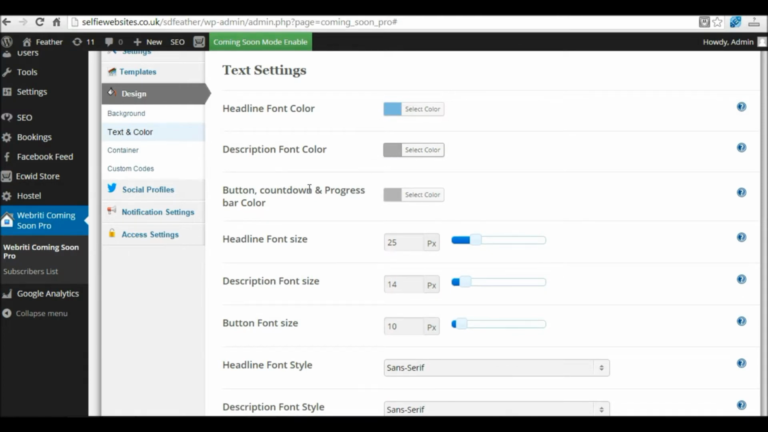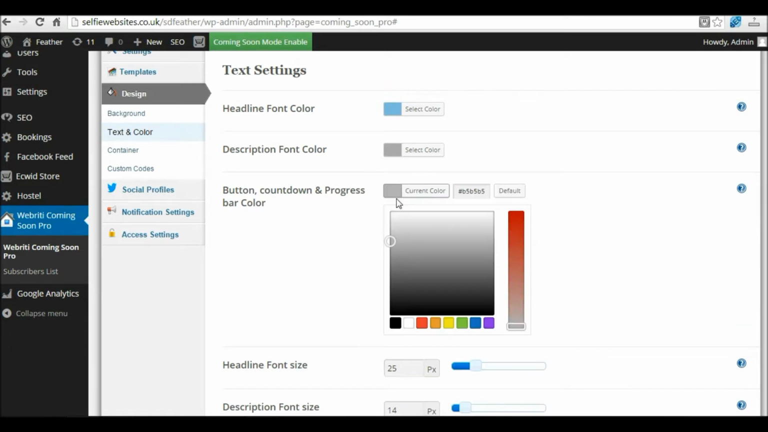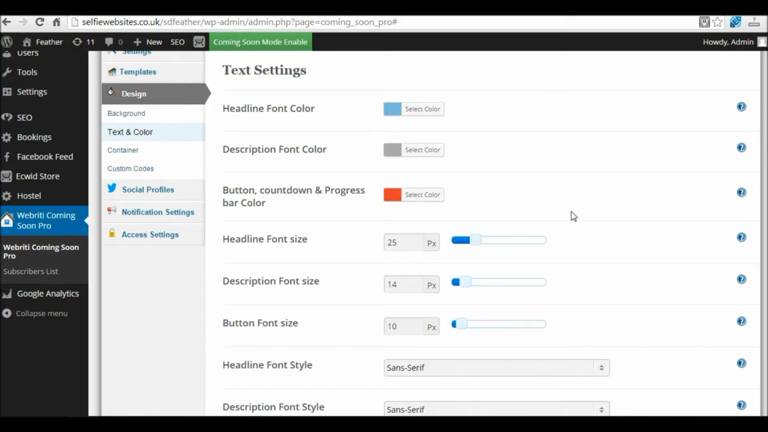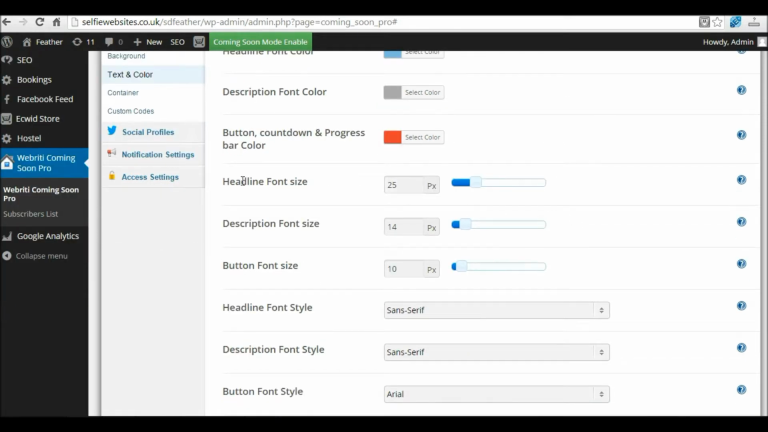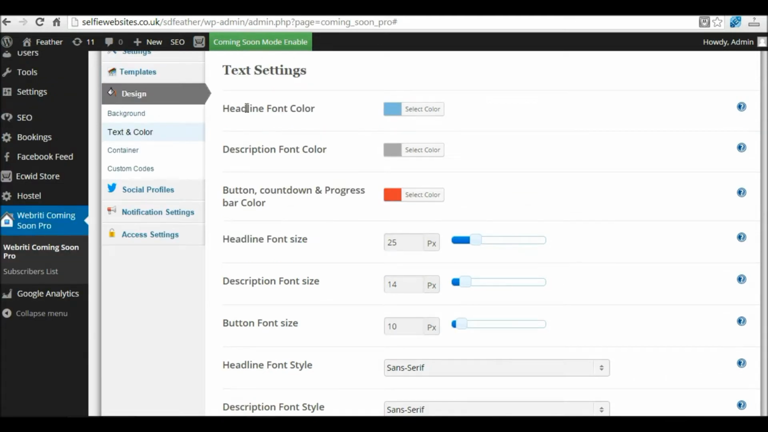Now here's a button and countdown bar colour, so we can change the colour of that from a grey. Let's change it to a red, make it really stand out. Okay. And then you can change the font size for your headline. So this is your headline font colour, and this is your headline font size. You can change that by clicking and dragging to define how big you want it. So let's make it 40 pixels. That's going to be quite big. And the description font, you can change that in the same way.